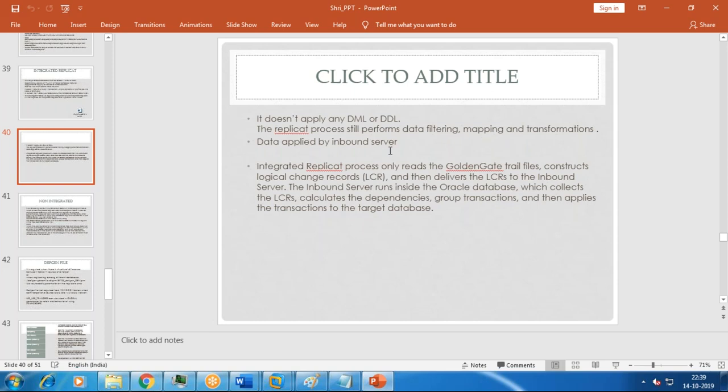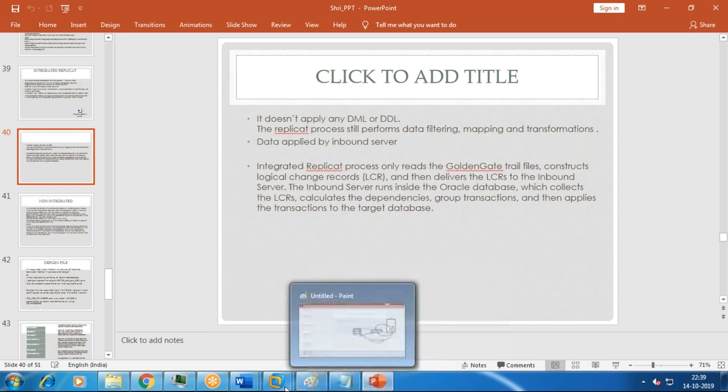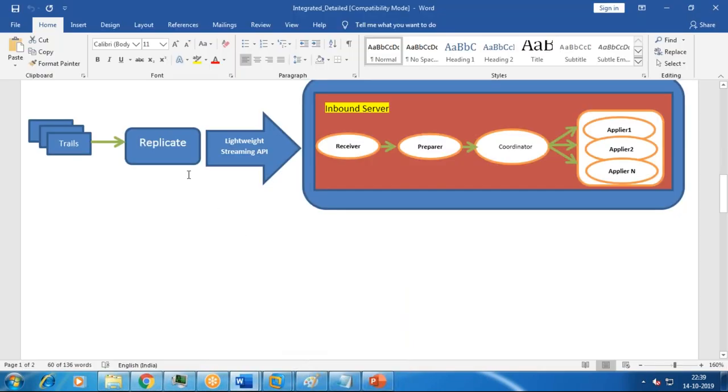But if you take classic replicate and another type of replicate, which is known as coordinated, then they only do it through SQL apply. That I will explain to you. And then integrated replicate process only reads. What is the work of the replicate? It only reads the GoldenGate trail file, constructs LCR, logical change record, and delivers the LCR to the inbound server, right? I hope the same thing is here, right? Yes, it is reading the trail file, converting them into LCR and transferring it to the inbound server through this API, lightweight streaming API.